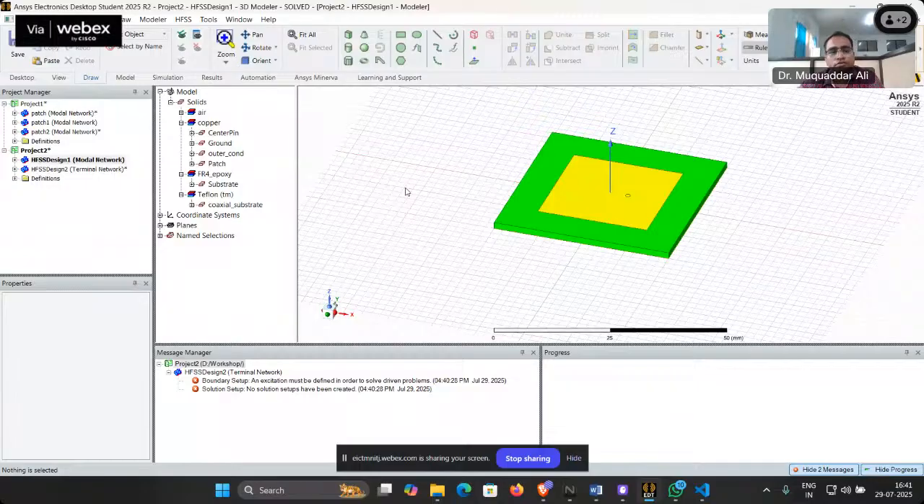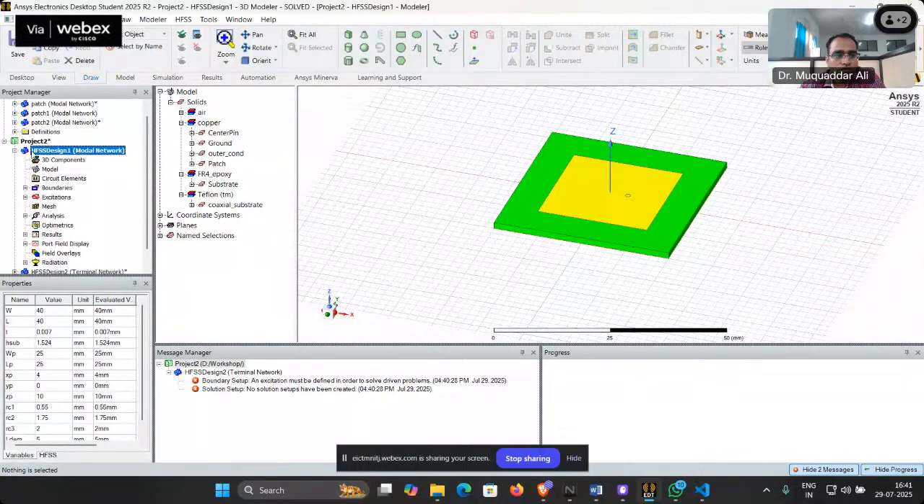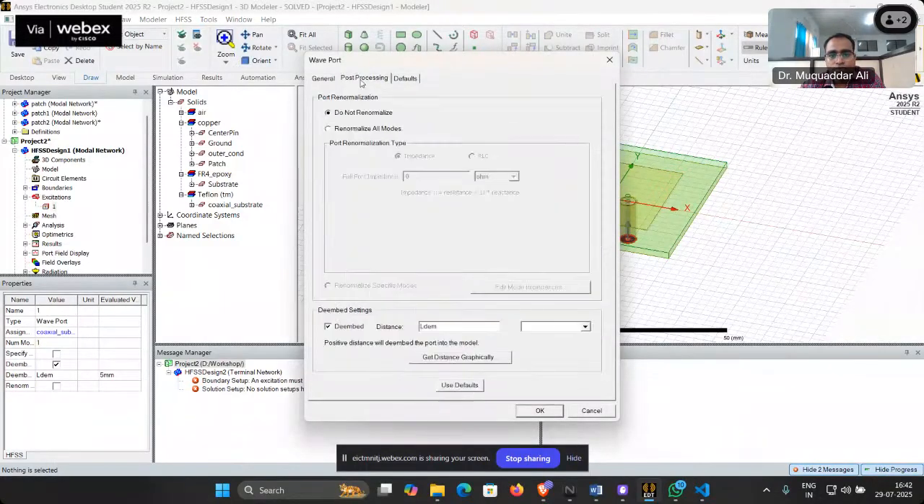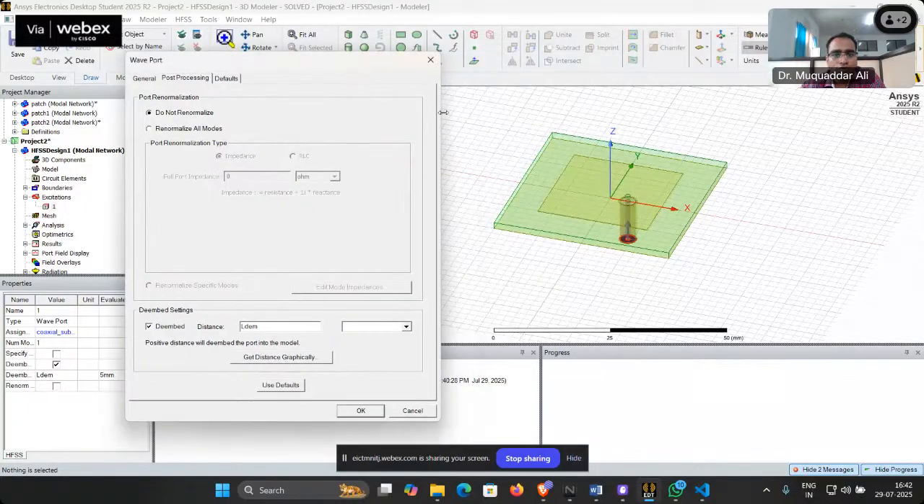we also used the model network, and we used the waveport. So in waveport, I told you that we can have in the excitation. If we go to excitation, select it and go to post processing. In post processing, there is an option that is called de-embedding. So what is de-embedding basically? So in the back side, you can see. Let me click.